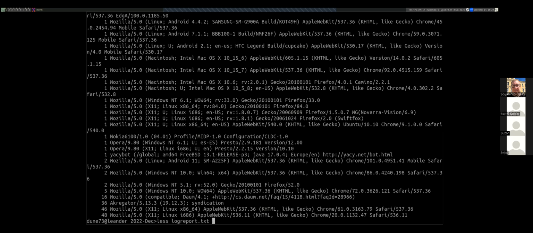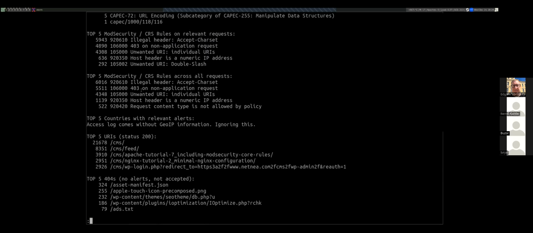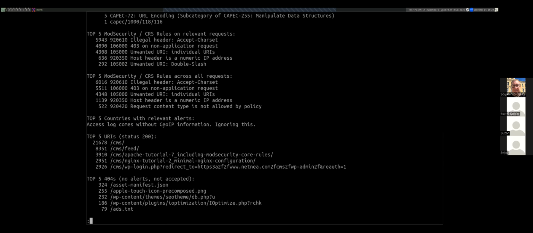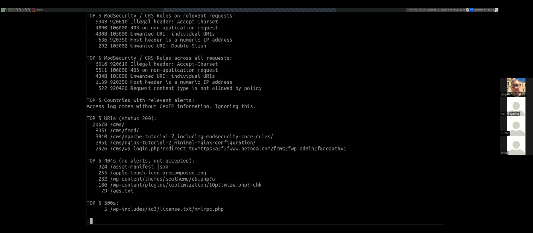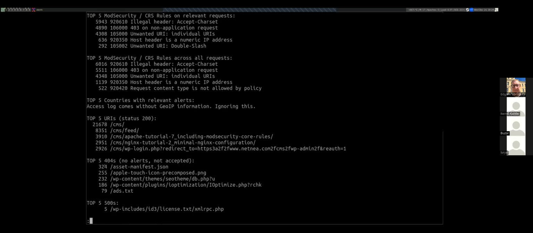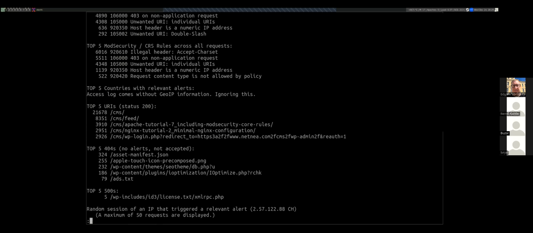Quickly back to the log report script. I think we're down here now. There's a bug in this script, because I have the GeoIP information and it should be printed. Then for URIs, this one is new, the asset manifest JSON. I don't even know what it really is. I'm getting 404s, and I should probably work on that a bit. And then the 500s, we've seen that, and then there would be an example of a request.